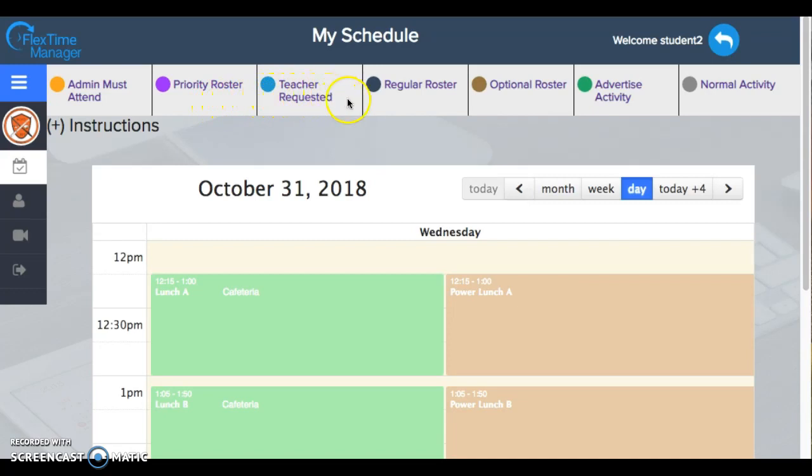Orange, purple, blue, and navy blue are required activities that you have been assigned by a teacher or administrator. When you see a yellow admin must attend on your calendar, this represents poor choice. The purple priority roster represents ACT prep and other administrative approved activities. The blue teacher requested and navy blue regular roster represents academic standards labs.